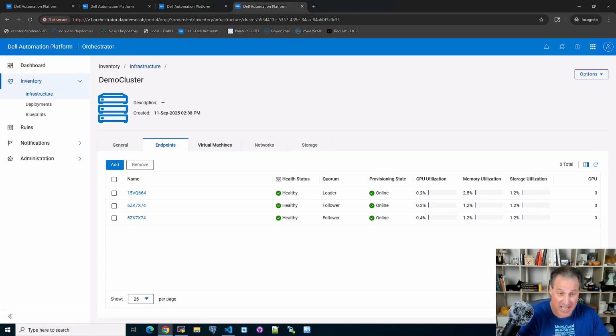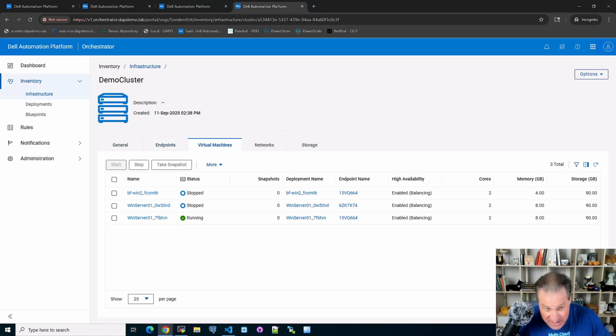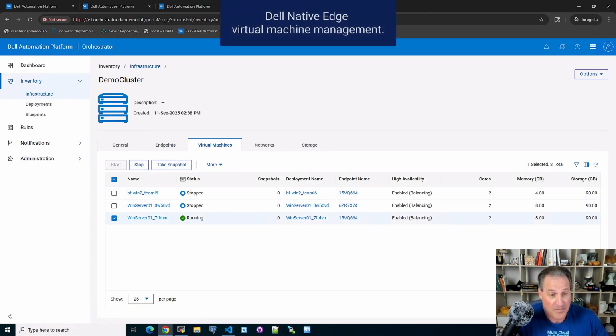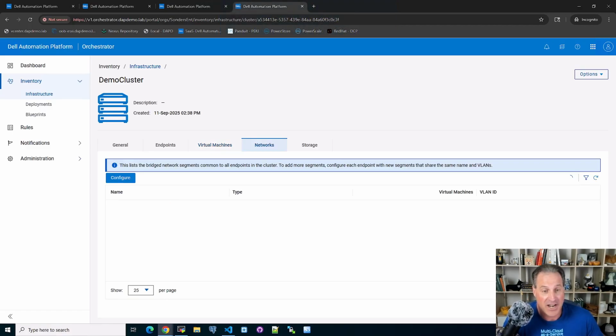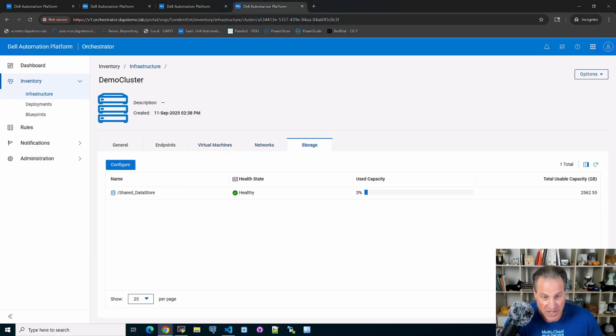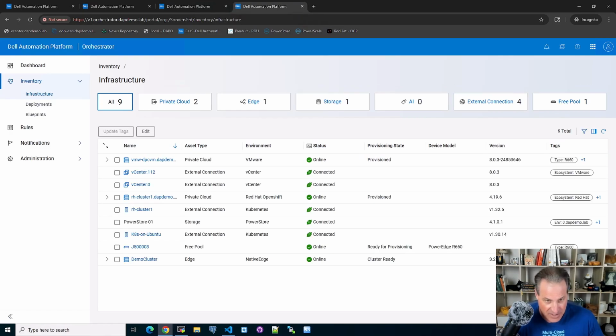We see I have the endpoints there, virtual machines. There's a virtual machine there that's running that I migrated over from vSphere over to the Native Edge cluster. That's pretty cool. And I can see the things I can do with this virtual machine. I can do a lot of different things here with it, just like I would when I'm working with a full-fledged, really hypervisor type environment. It's super cool and super powerful. Then over to networks. Of course, I'm bridged at this point, and the storage.